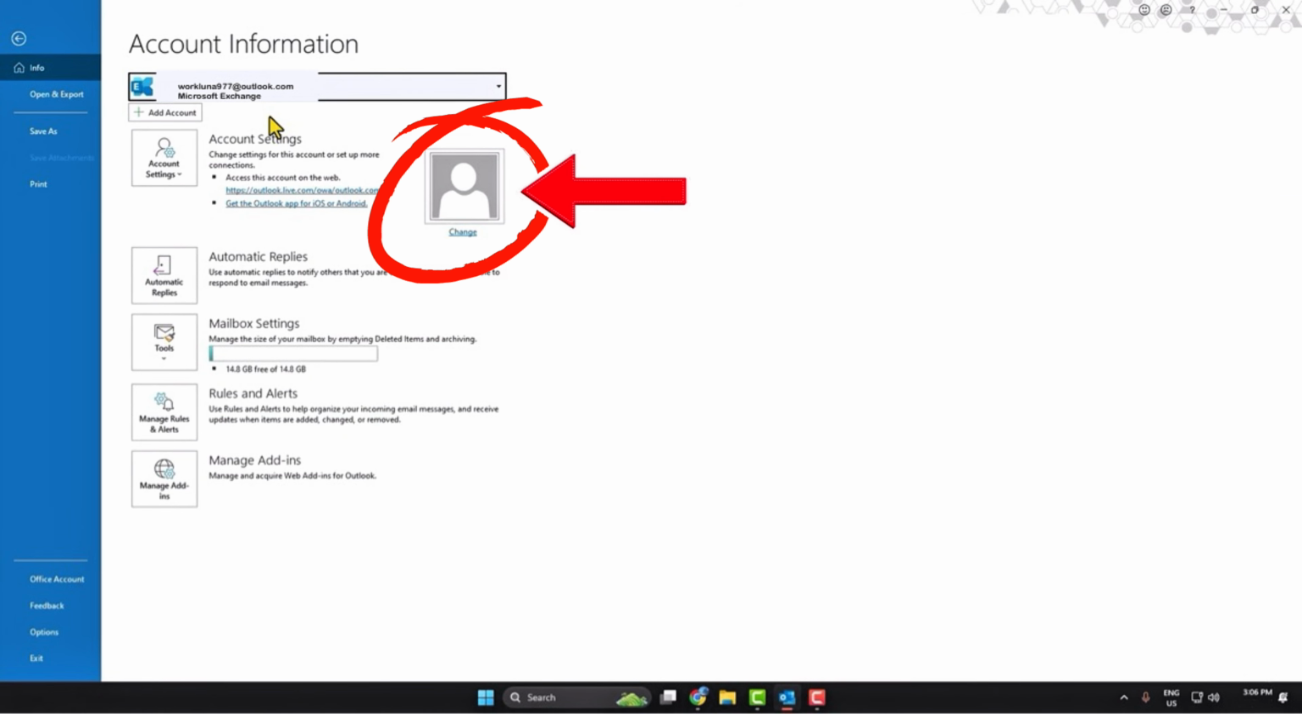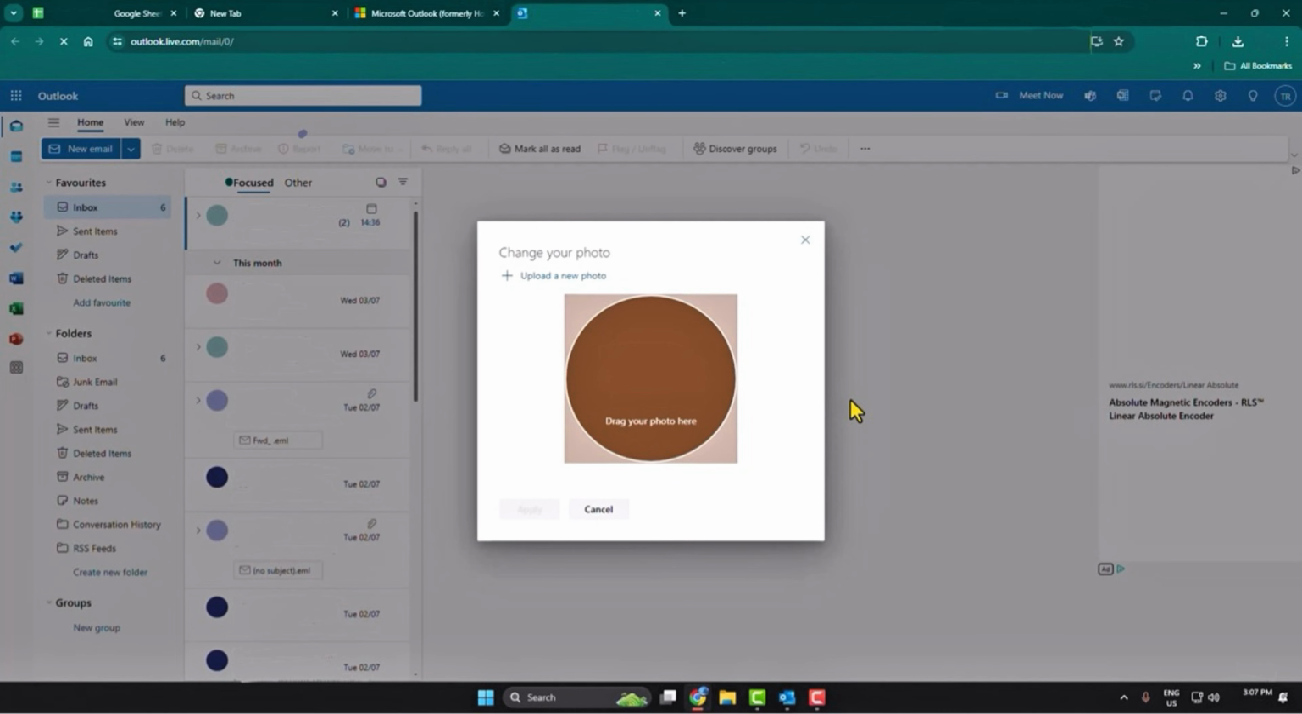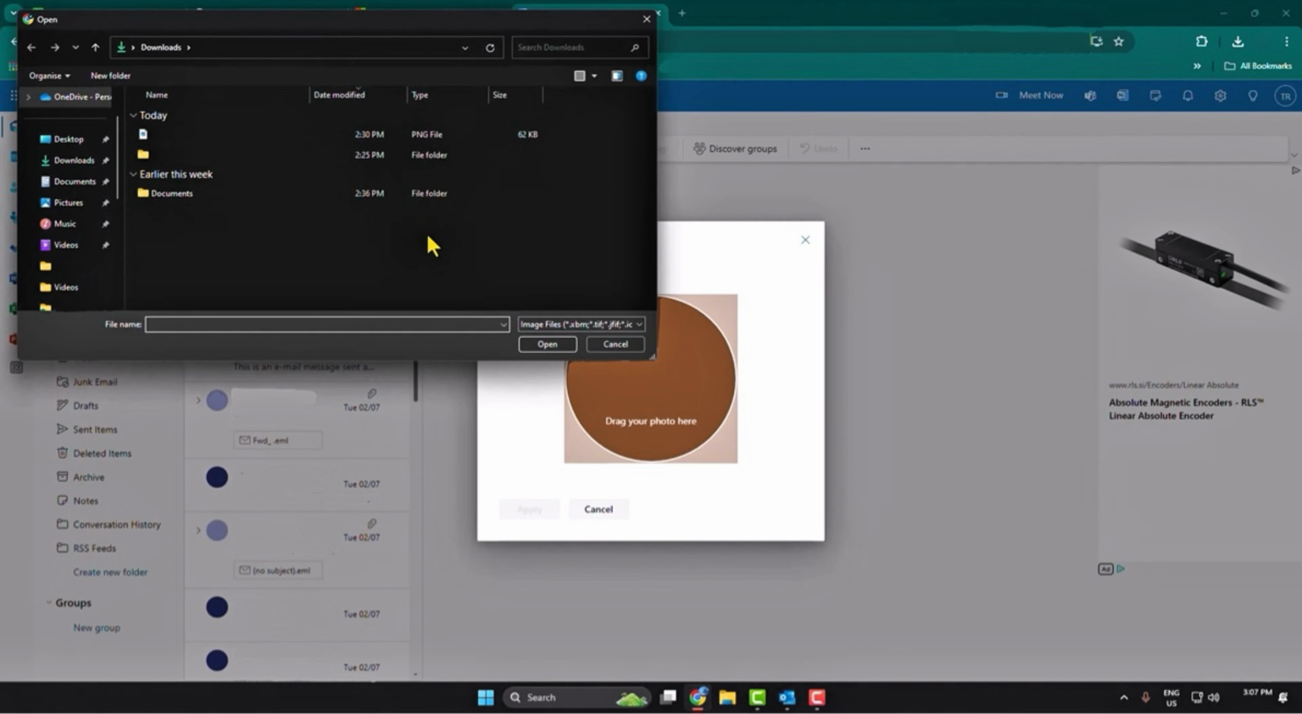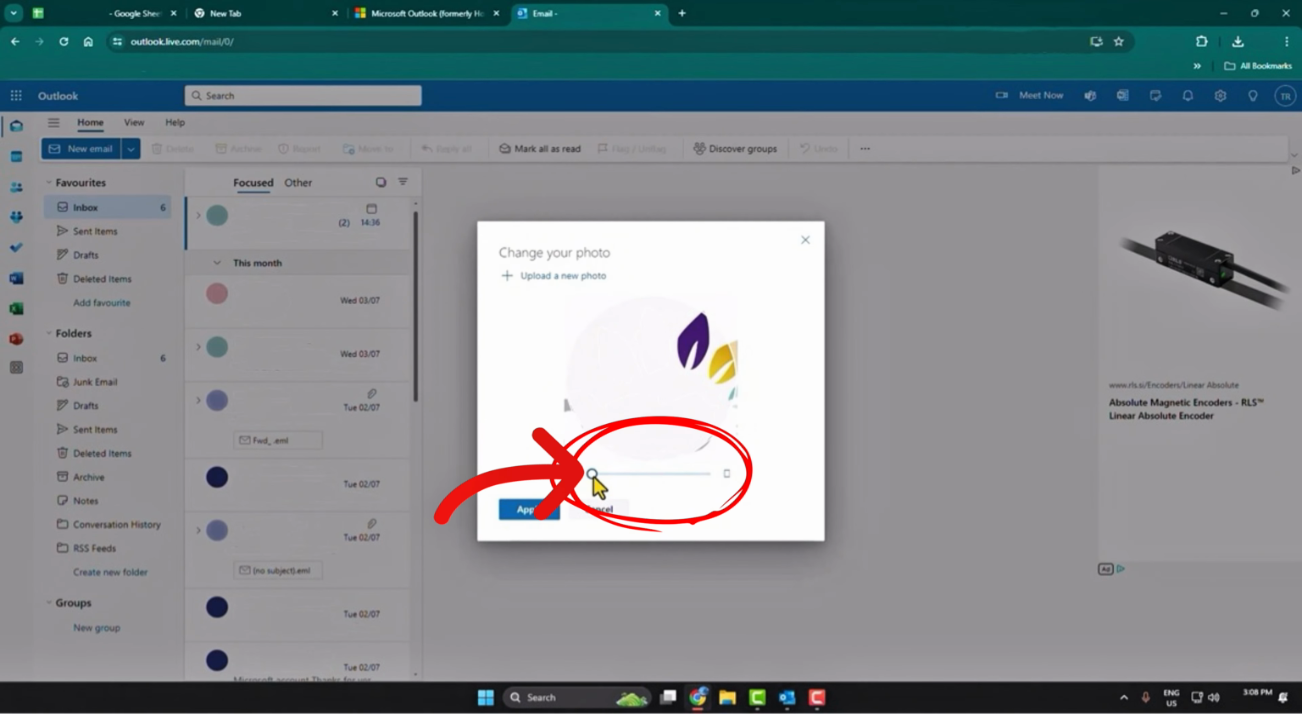Click Change under your profile picture, then click Upload a new photo. Select a photo from your computer. Use the slider to crop or zoom your image to your liking. Click Apply to save your changes, and your profile picture will now be updated across your Outlook account.